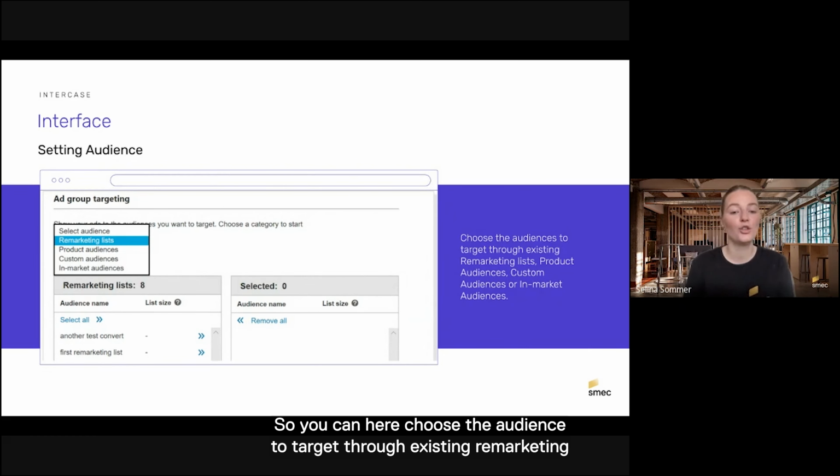And last but not least, you can set the audiences. So you can here choose the audience to target through existing remarketing lists, product audiences, custom audiences, or in-market audiences.